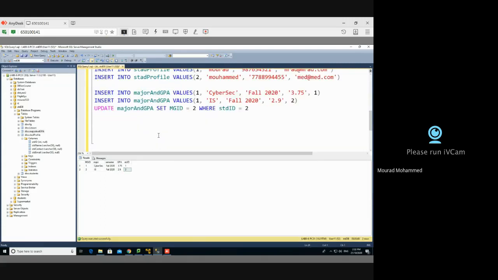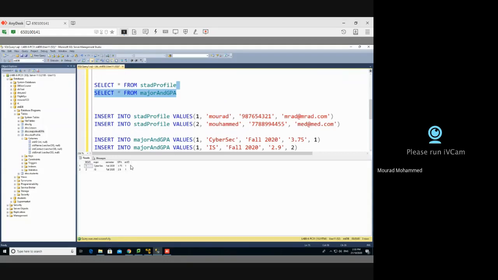So I'm gonna update the major table. Set STD ID equals 1 where the MG ID equals 2. Student number 2, we are going to update his contact student to 1. Done. Now I'm going to select again. Execute. Yes, 1, 1. It's the same student.